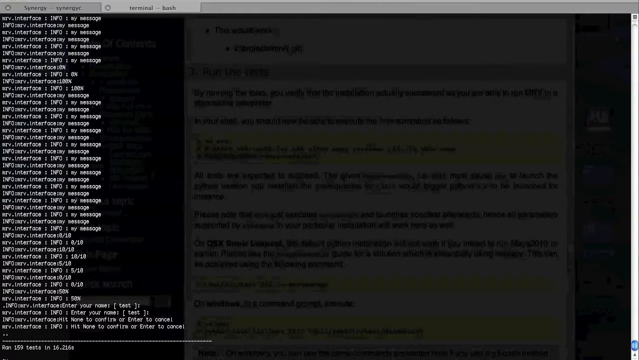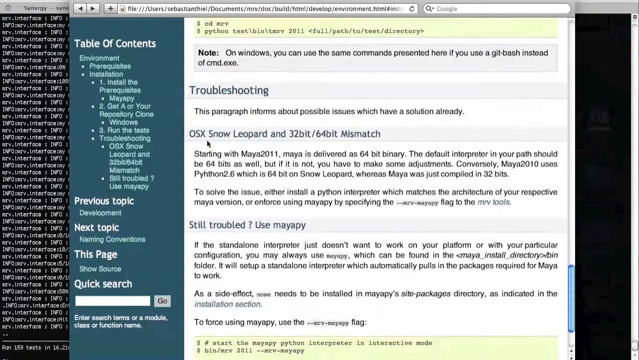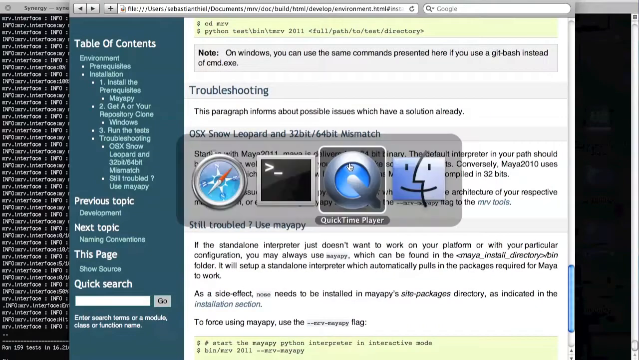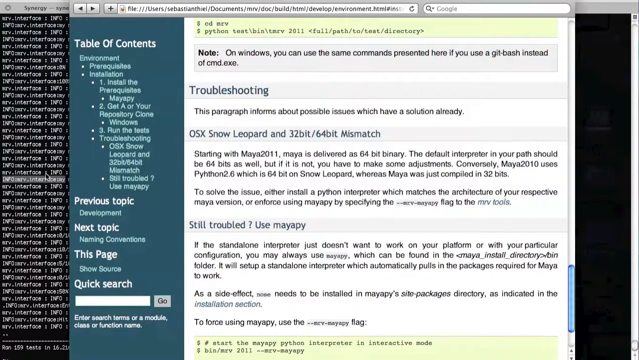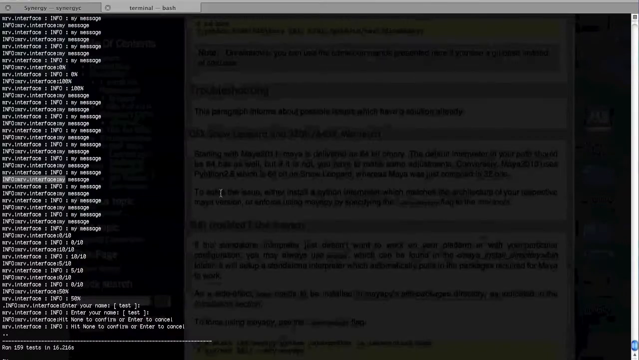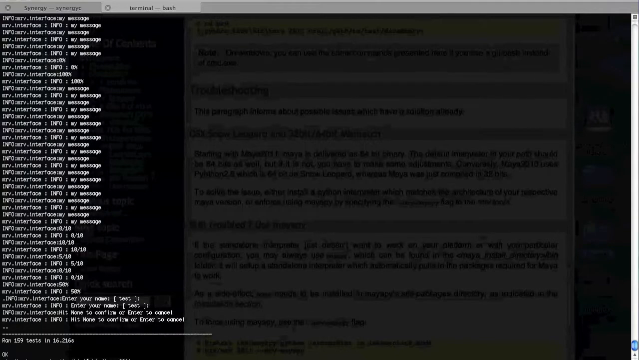So 2011 works pretty well on OSX Snow Leopard at least, but OSX could be a bit more troublesome for you if you have a Leopard or other Maya versions, so you have to be careful with that. But I think I describe it here somewhere, so you shouldn't be in so much trouble actually. The last thing to test is whether iMRV works, which is great to interactively try out MRV.